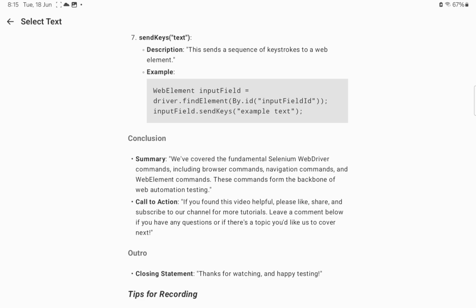So we have covered the fundamentals of the Selenium WebDriver commands. In a previous video we covered browser commands. In this video we covered navigation commands and web element commands, and these are the backbone of web-based application testing.